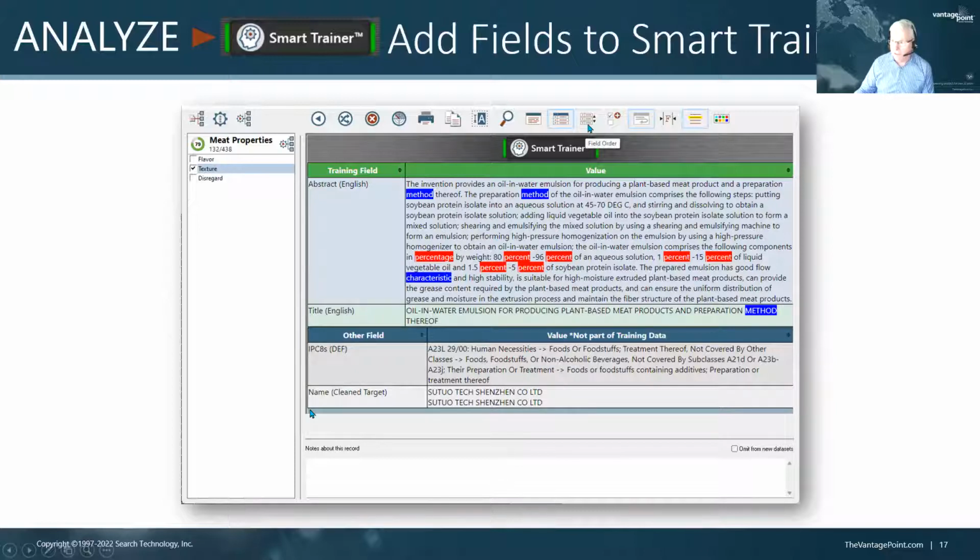But there's this additional capability of adding information using the field order function within the top of the record view of the Smart Trainer. So for example, I've added the defined IPC8s to help with whether or not I click this off as texture when I go to the next record, do I define this as flavor or maybe disregard. That's something that was asked for, and so we thought it's very useful to add that.